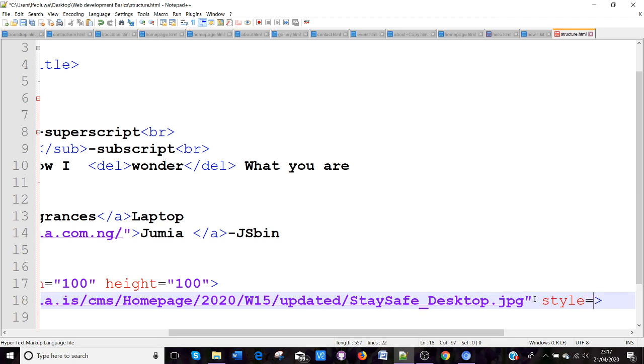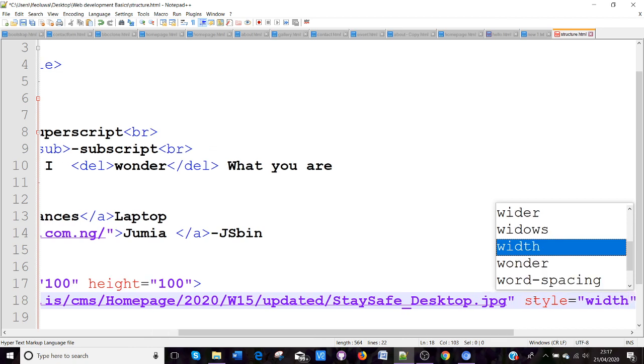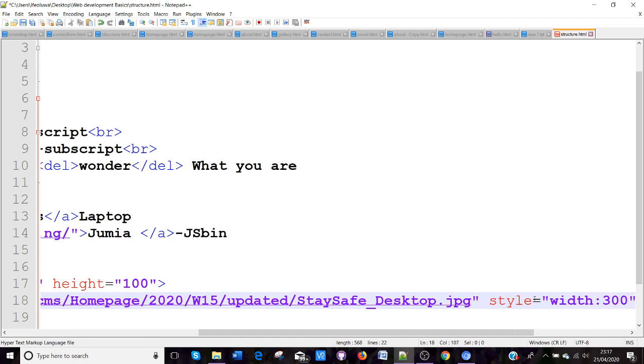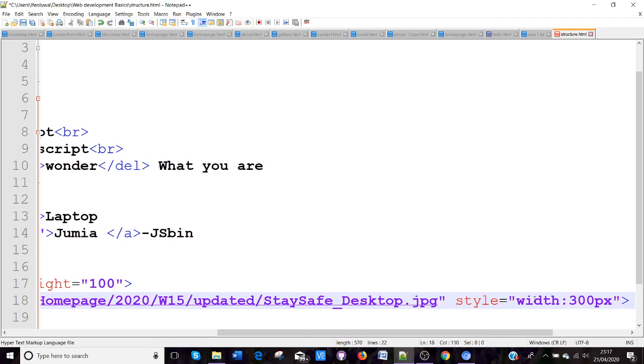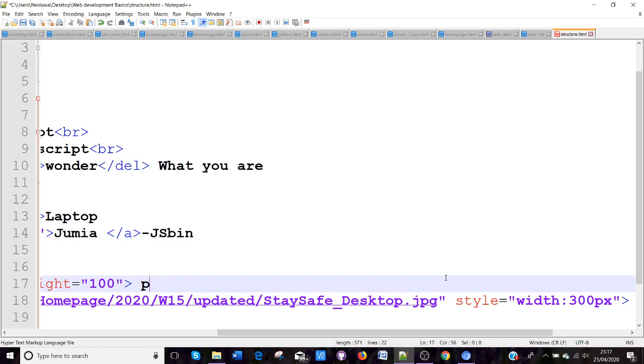That's a style equals to 1 2. Then we have width, and we have colon. Let's put 300. When you're using this one, you have to put pixels. That's px. Px is short form for pixels. Let me delete that.